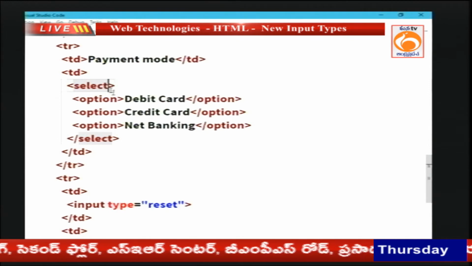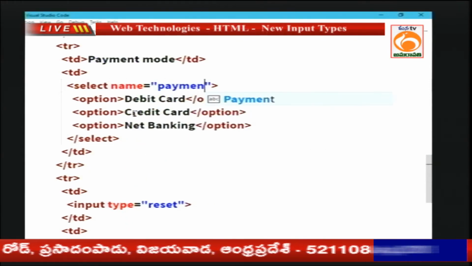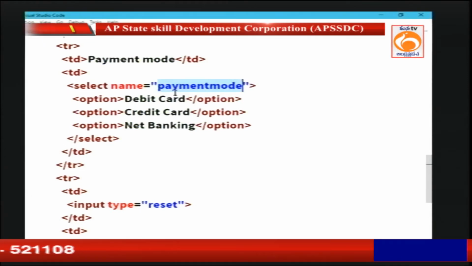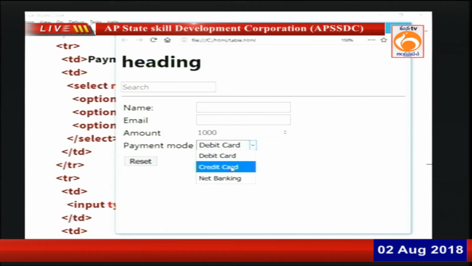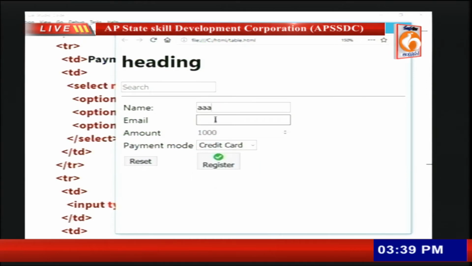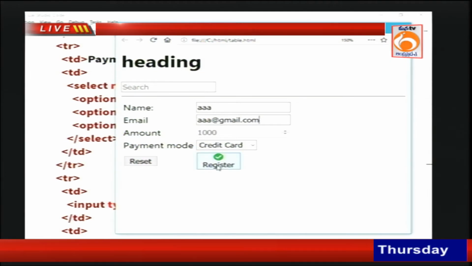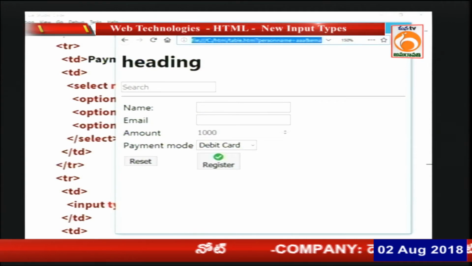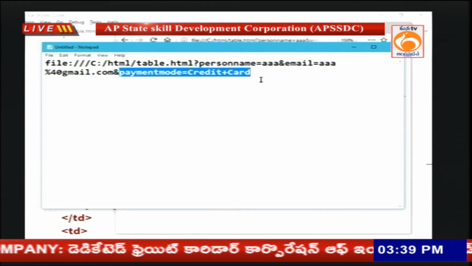And for this select tag also, it is required to give a name. Name is equal to payment mode. The benefit of giving the name is the selected value will be submitted to the server. You can notice, for example, I am selecting credit card. After selecting credit card and clicking the submit button, we can notice the payment mode also will be submitted to the server. We can notice in the notepad, payment mode also is submitted automatically.